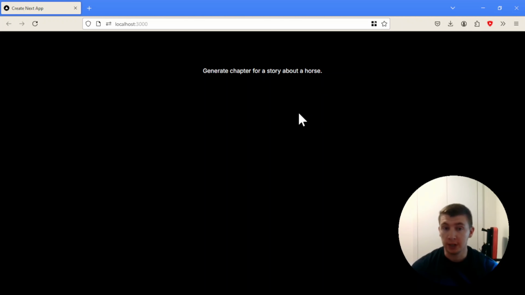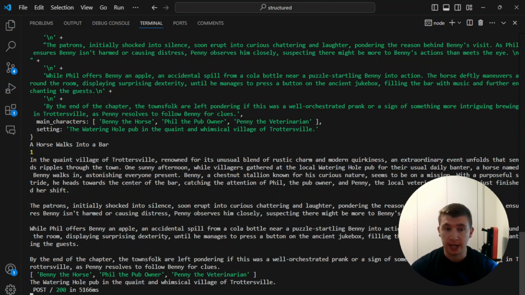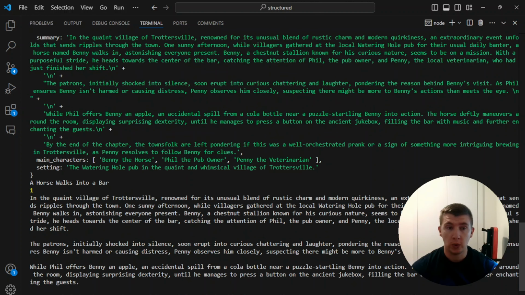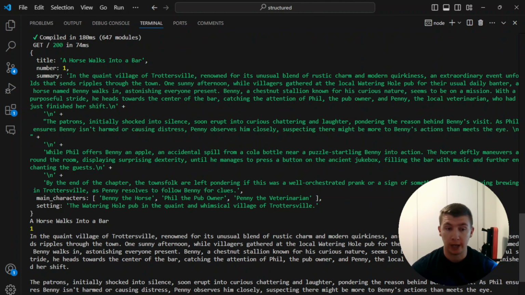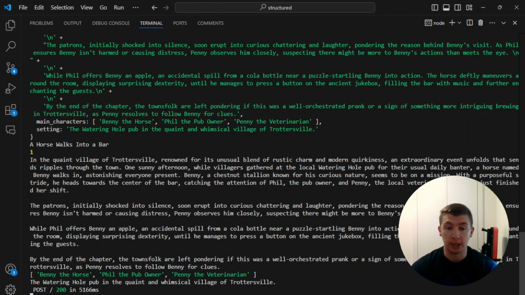Over in the browser now, I'm just going to click on the button, generate chapter for a story about a horse. Click it, nothing's going to happen obviously. As you can see now, if we go back to our terminal, we can see our structured output here, followed by the individual things that I decided to console.log down here as well. Of course, you could go ahead and now modify the UI using this information. You could save it to a database. It's entirely up to you.